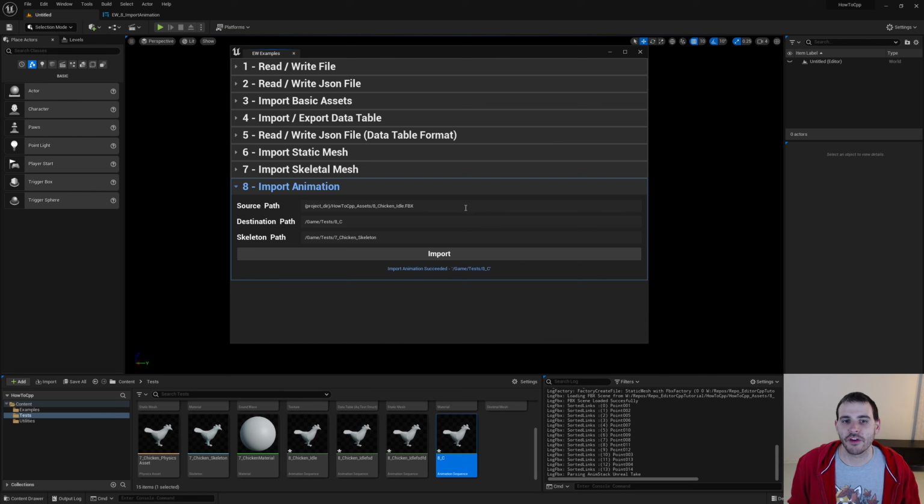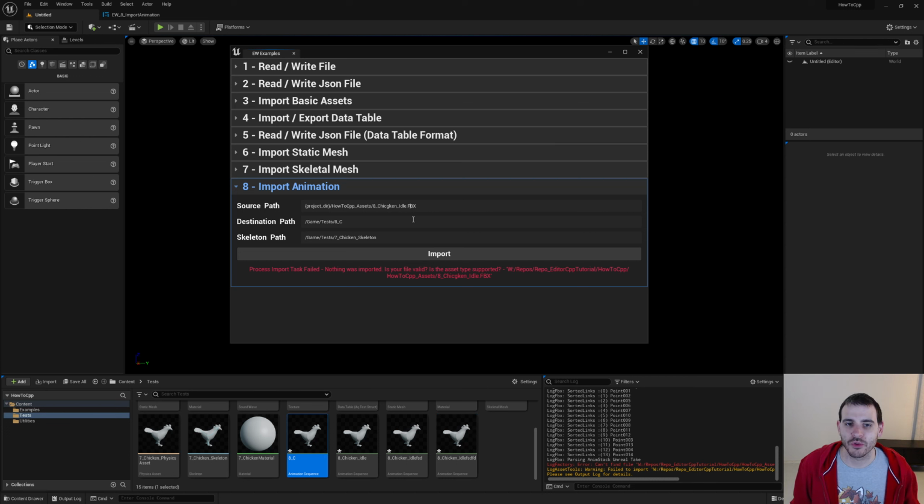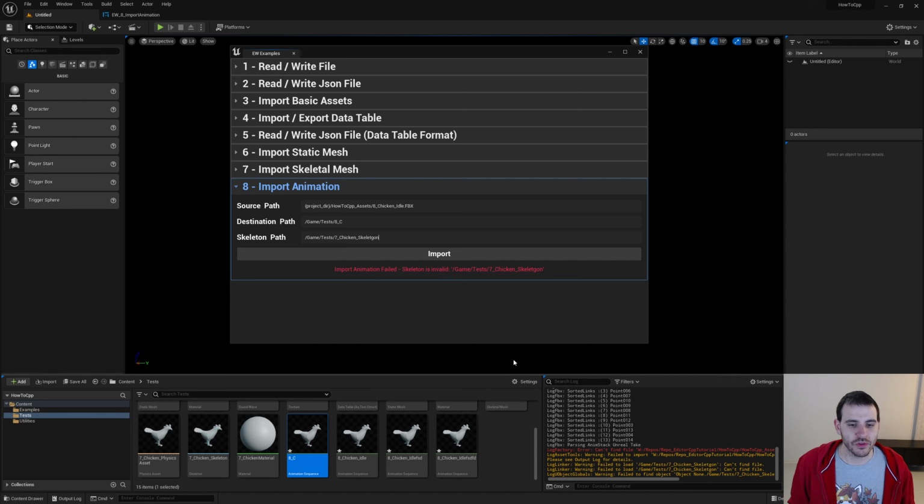And then same thing, if I make a typo in my FBX file, the animation is not going to be able to be processed because my FBX file doesn't exist on my computer, obviously. And finally, if I do the same thing in the skeleton name, oops, I have to fix my FBX file. Here we go. In the skeleton name, I made a typo. So now if I try to import, it says that the skeleton is not valid because, well, that's not a valid skeleton because I made a typo in the name. Perfect. So now let's see how it looks.